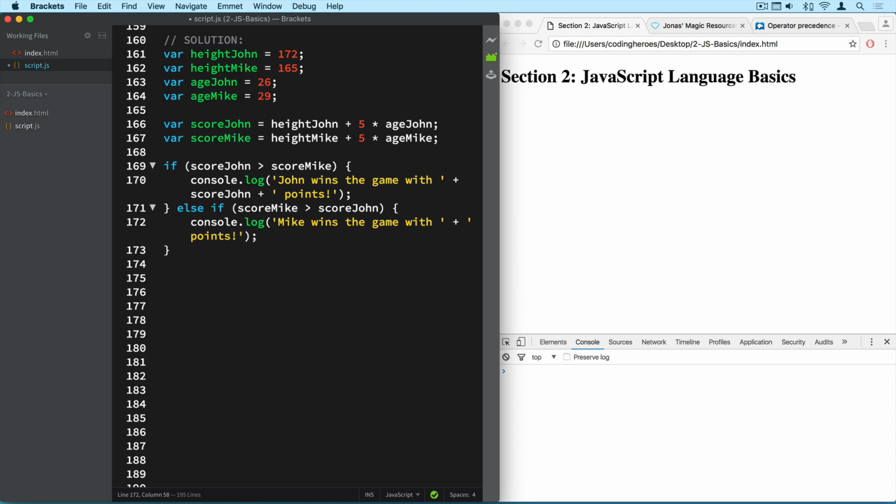Alright, and if none of these two are true, then we go to the else part of the if-else statement. So that will be console.log there is a draw. Cool.